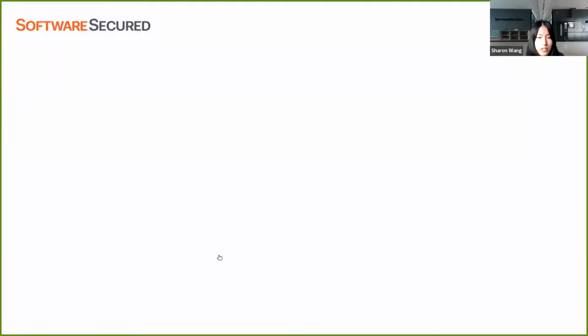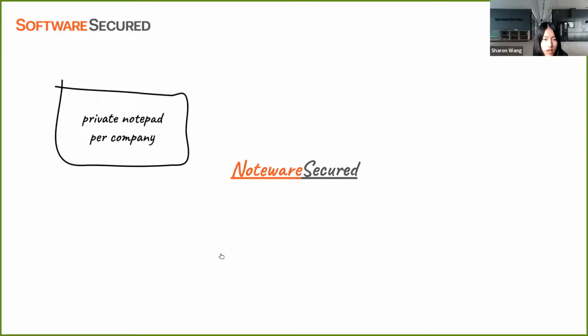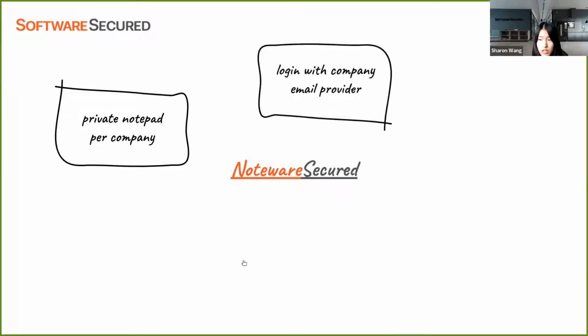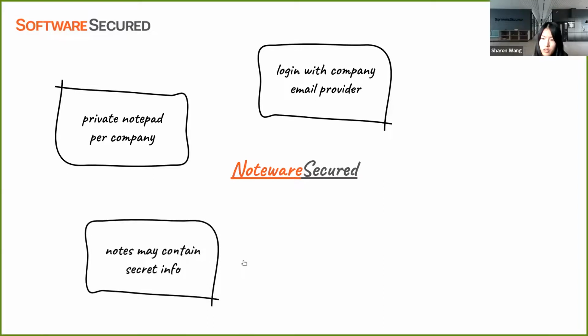All right, so looks like we're building Noteware Secured. They've described it as just a private notepad per company, maybe something like a really basic form of Notion or a really basic form of a Confluence page. They'll want to be able to log in with a company email provider in order to access the app. So already I'm thinking, okay, there's some authentication flows there. There's some privacy of information. The notes may contain secret information. It's giving me some multi-tenancy vibes.